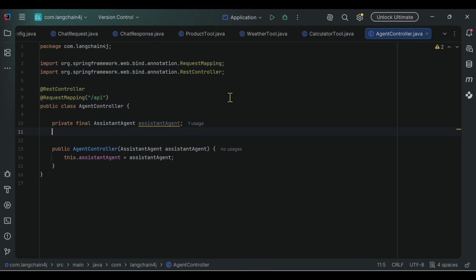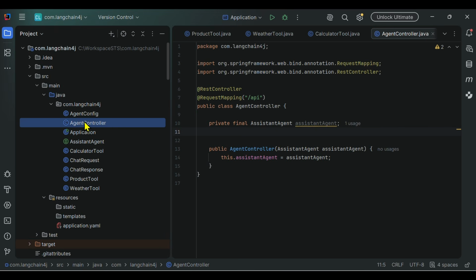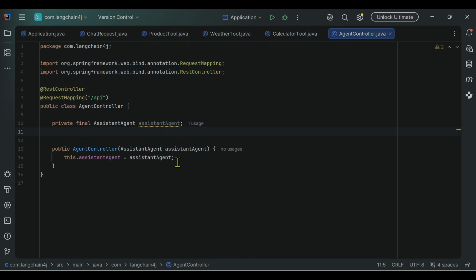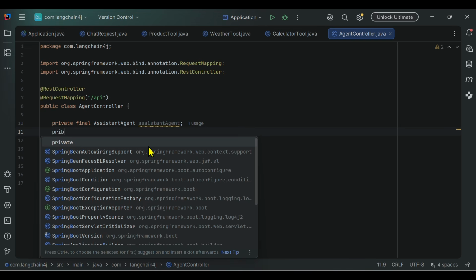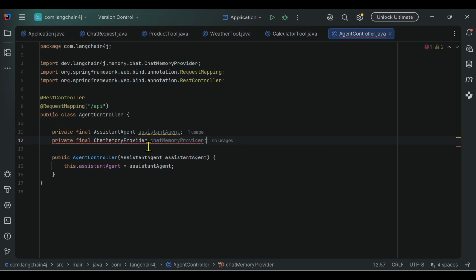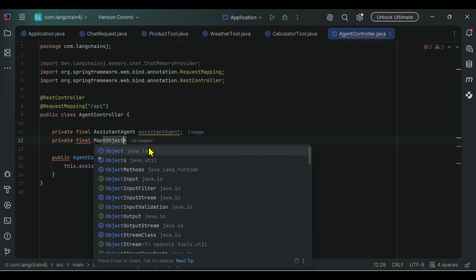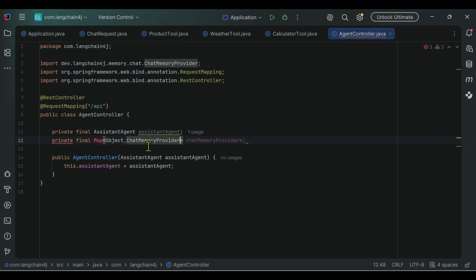If you remember, we have, let me close this. Okay, so in agent config, we have created this bean of chat memory provider, right? And what we have done, we have created the maps. So we can use that chat memory. What you can do, private final. Directly we can't use chat memory provider, right? So we have created a map, so we'll do map of object and chat memory provider.